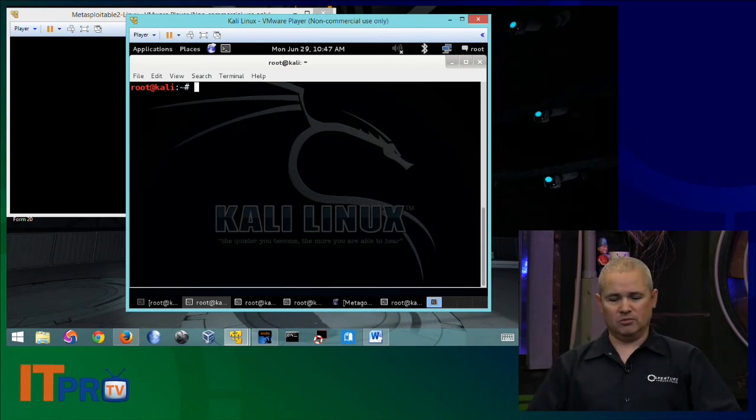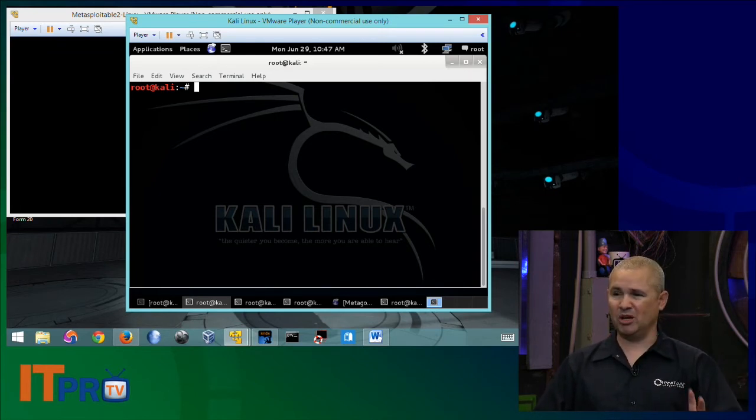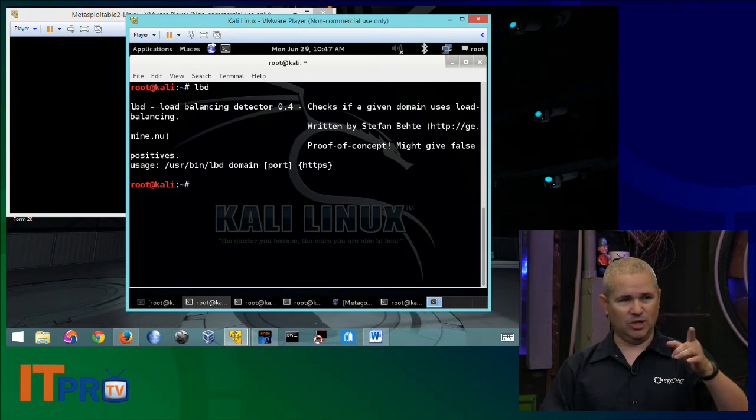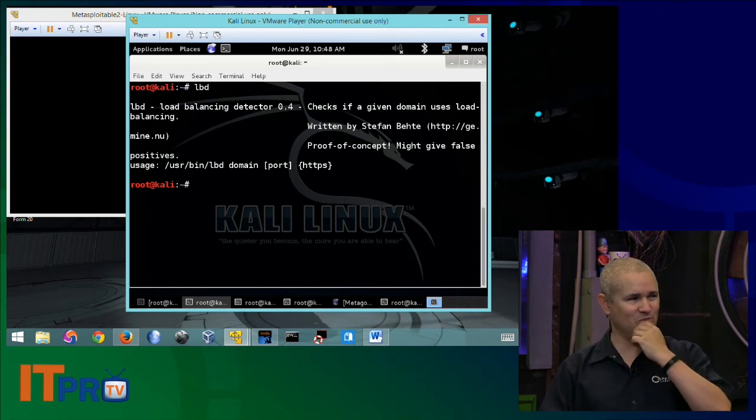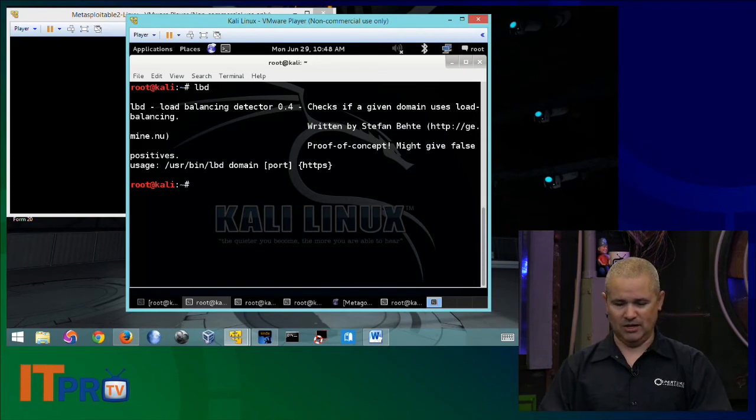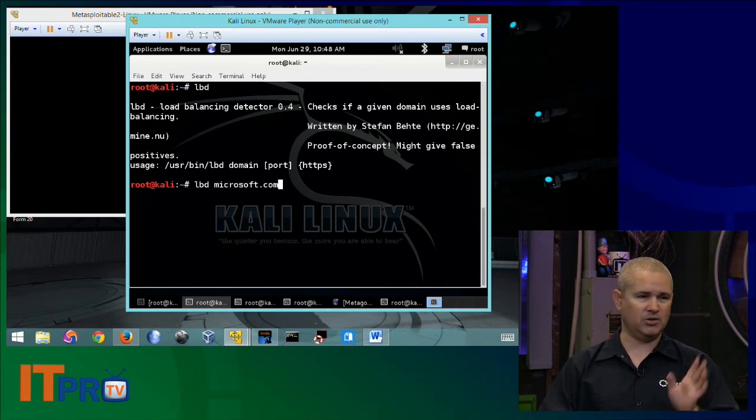Okay, so from prior experience we know that's there, but if we take out that prior experience and we're not sure at this point, or we might be a little confused if there's load balancing going on, that's where you have this thing called the LBD. LBD is short for load balancing detector, which if you enter it in, you can tell exactly what it does. What you do is you type LBD, and then you type in a name or an IP address, and you go ahead and hit enter on that.